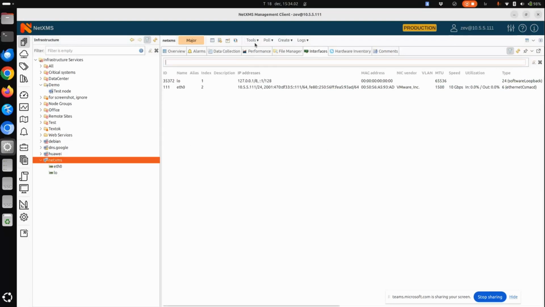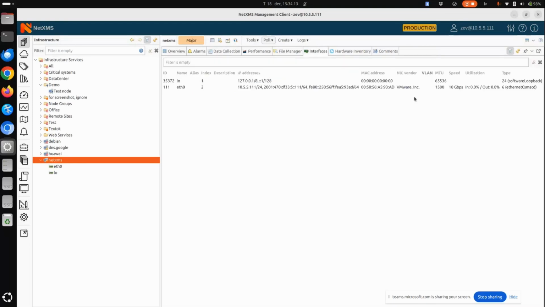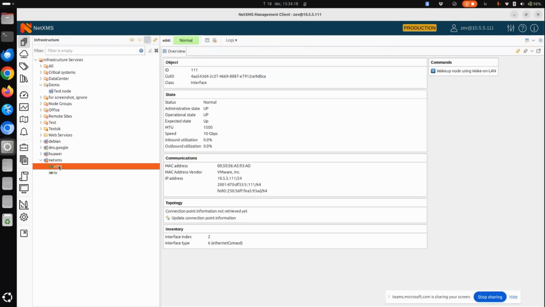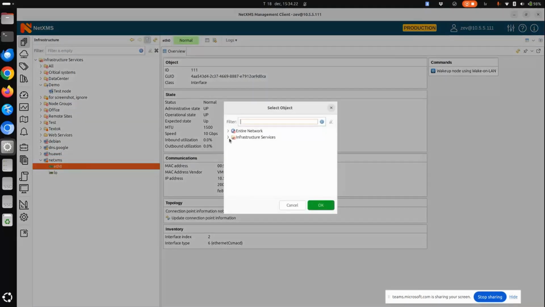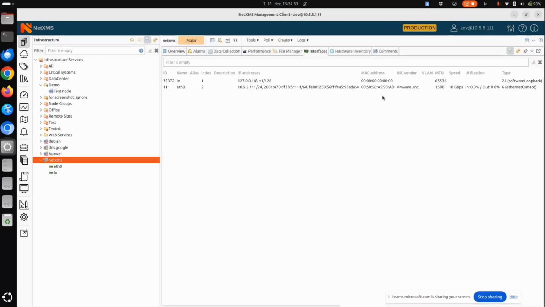What I wanted to show, topology. Now in topology, we have link layer topology, 0 connections found. And the second option is from here, we can set peer here, the same as clearing peer. And I will, for example, use this interface. You can see that it's displayed here. It will also be displayed in this table.